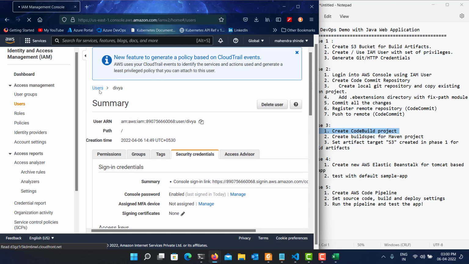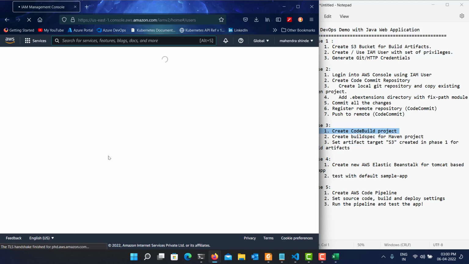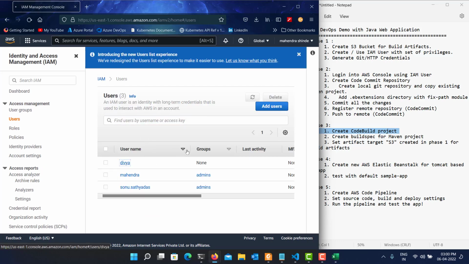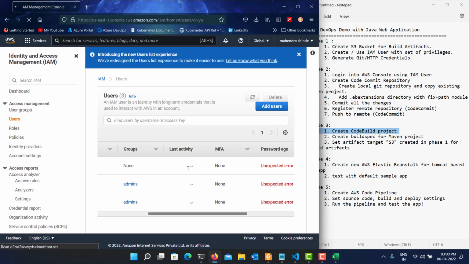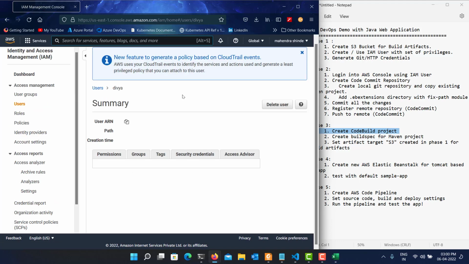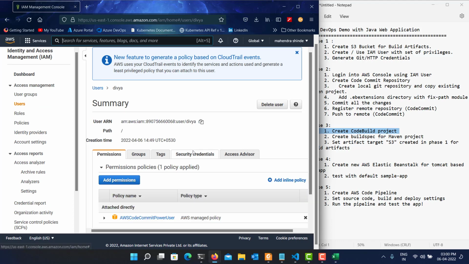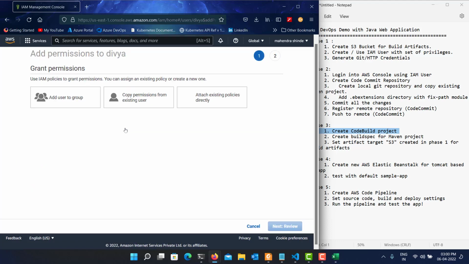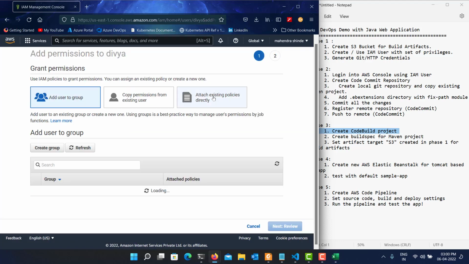Let's go to user Divya. This is the user. Okay. Wait a second. Okay. I have given this user AWS CodeCommit power user permissions. Let's give further permissions here.